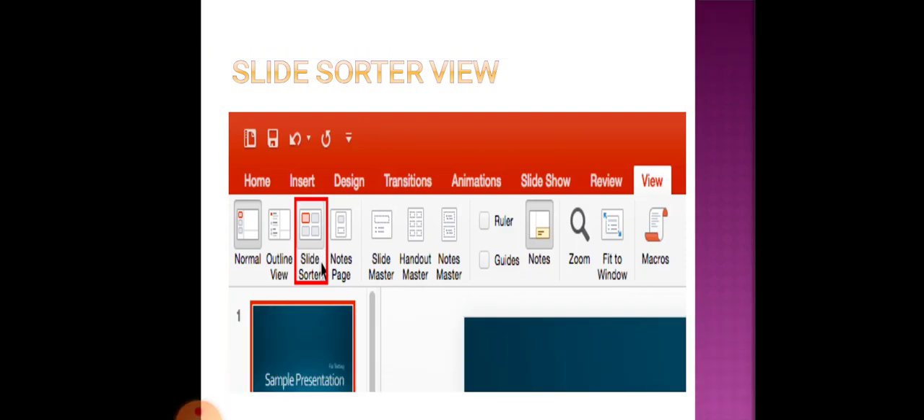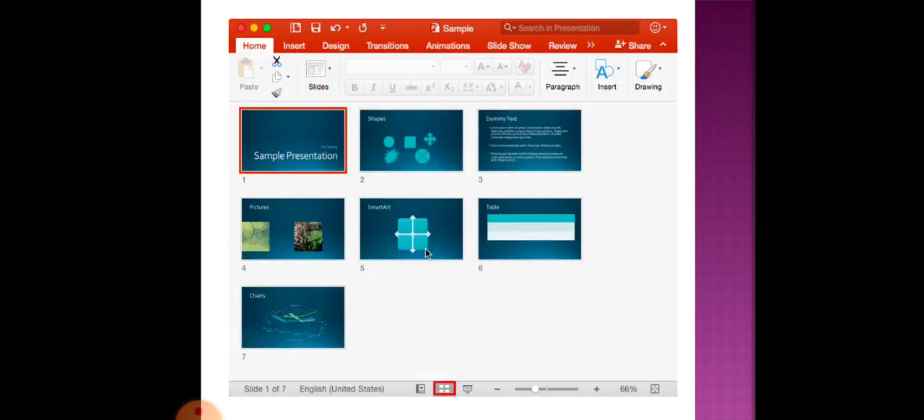You will see all the slides of your presentation and a thick border around the selected slide.